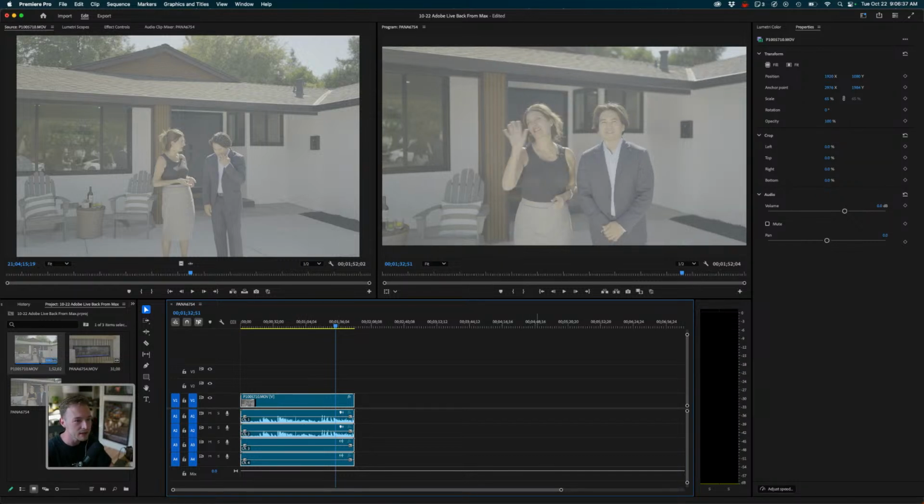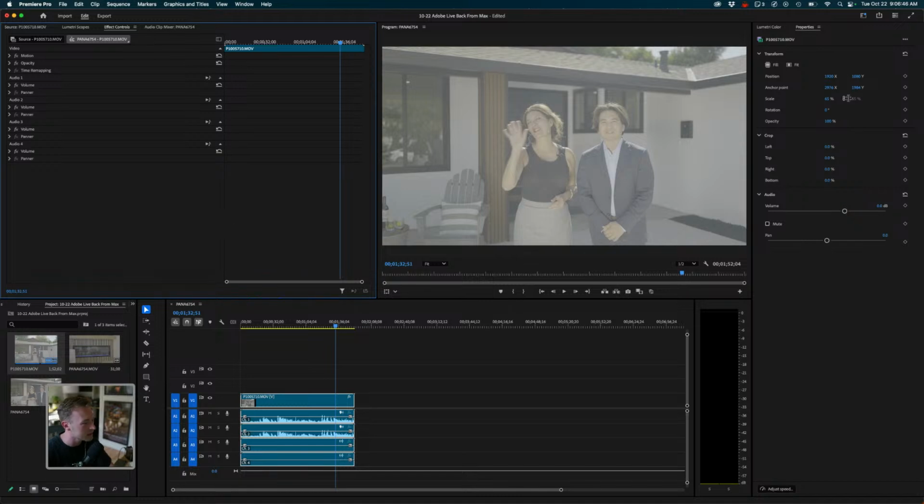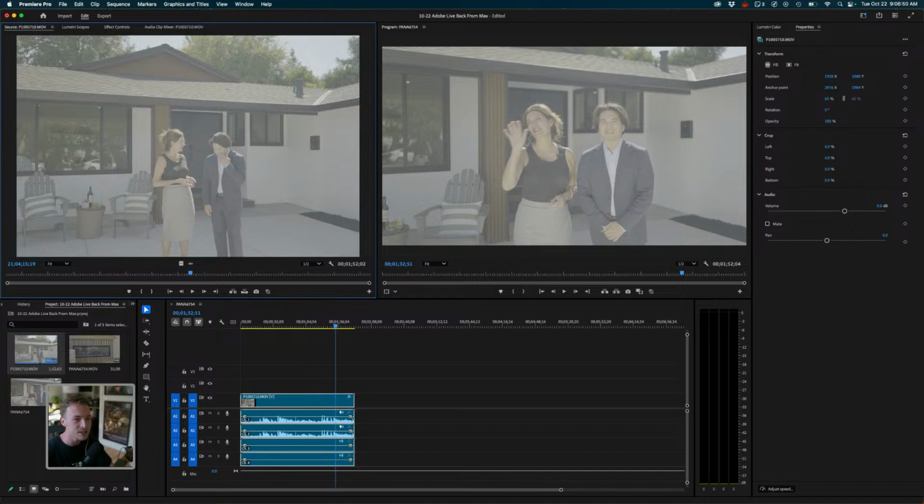And yeah, I really like the properties panel. I mean, you got a lot. You got crop, your opacities. You don't really have to go over to effects controls anymore to adjust those.